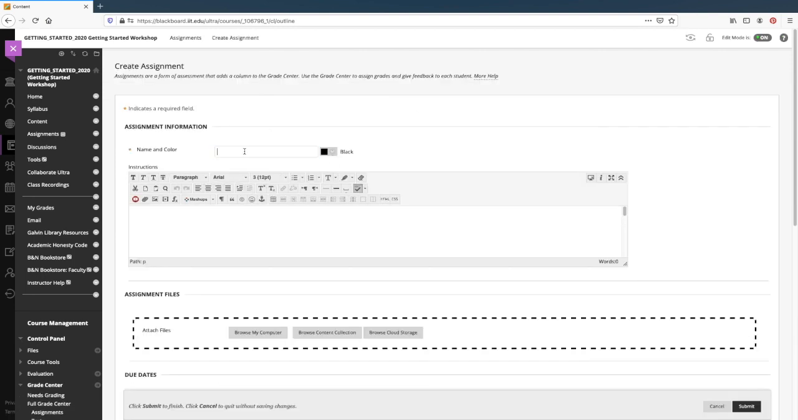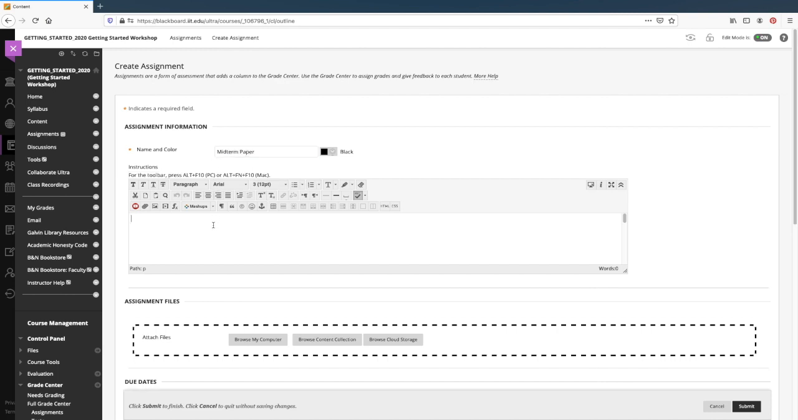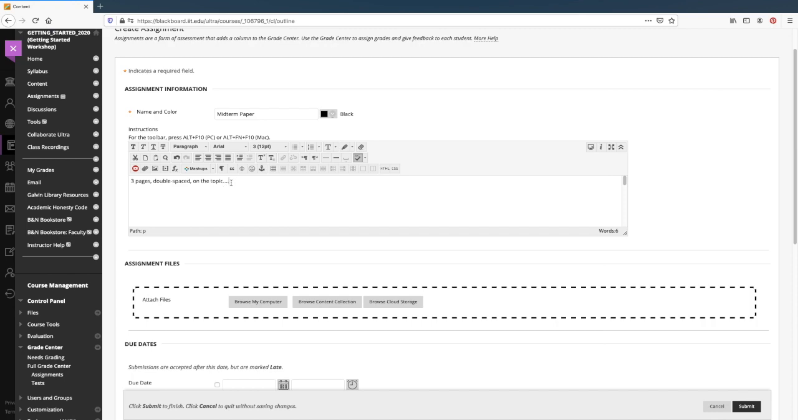I'm going to give this assignment a name, and I'm going to type the instructions for the particular assignment in this instructions area. So for this particular paper, I might say 3 pages, double spaced, on the topic of etc., etc., etc. And I would write down all of the necessary instructions in this bar here.